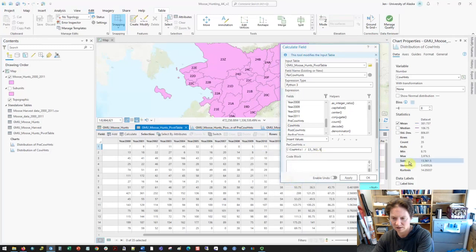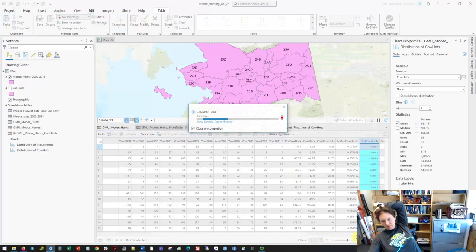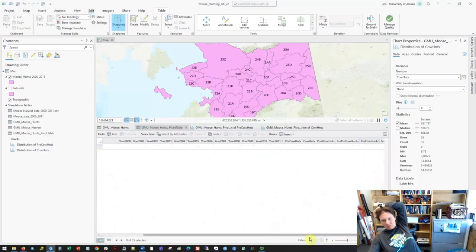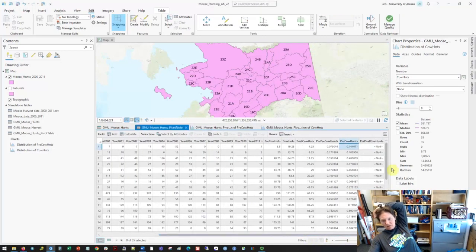See this number here, get rid of this comma, close the parenthesis, multiply, click back in here by 100. And so we're looking at what is the percentage for each row, that cow hunt out of all the hunts for that year. Hit OK. Alright. And we do the same thing for the post period.